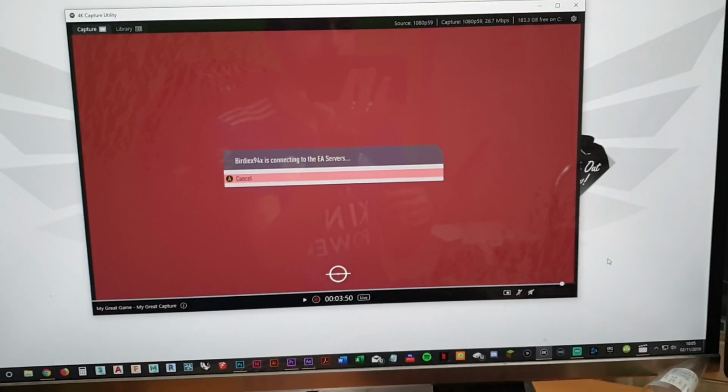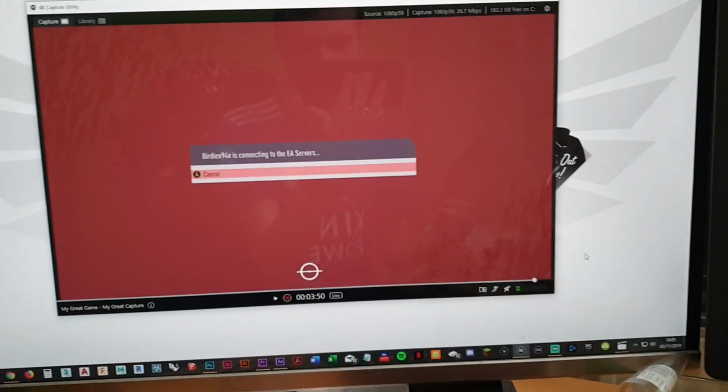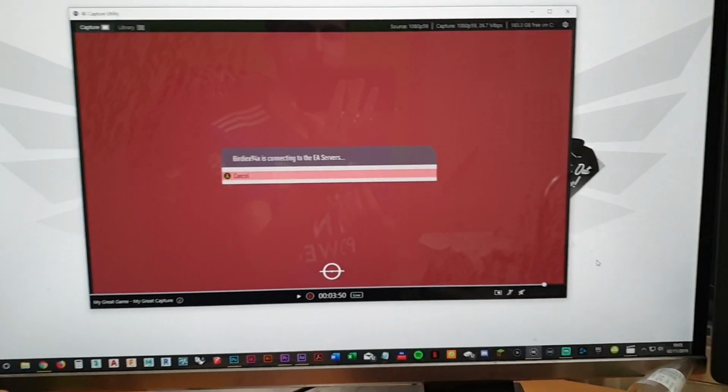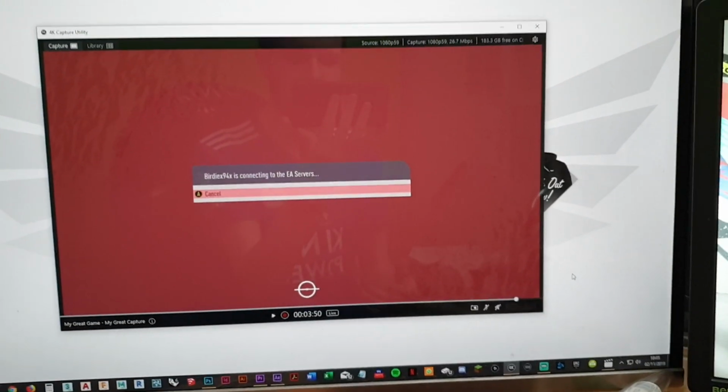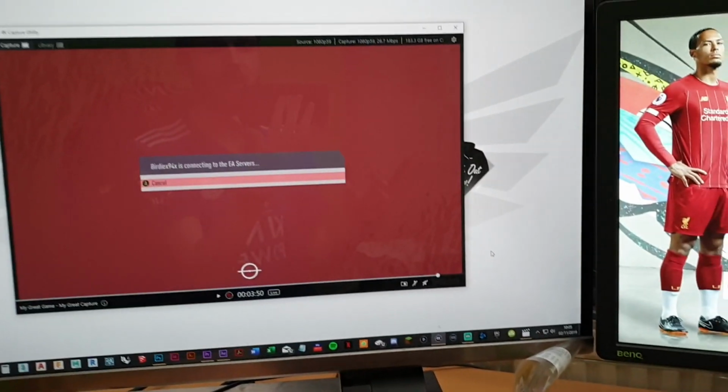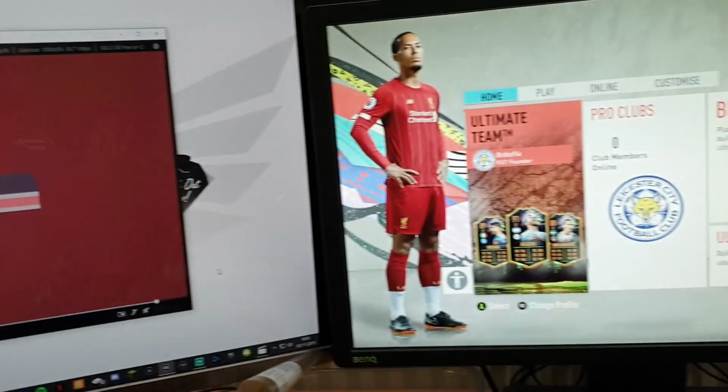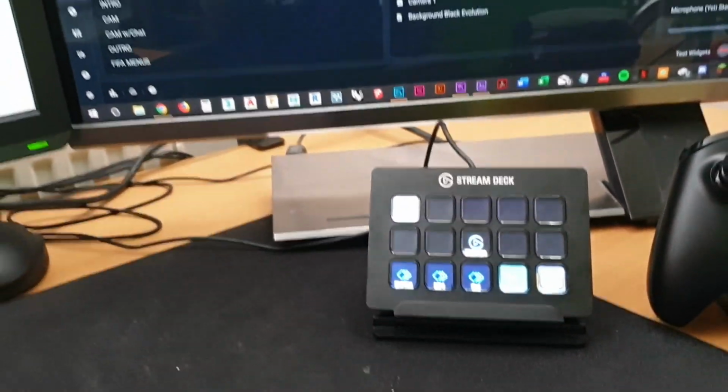I would highly recommend going down the Elgato route in terms of getting your capture cards and your utility software. They make amazing stuff for recording and streaming. I have quite a lot of it, such as a Stream Deck here. I use their key lights as well.